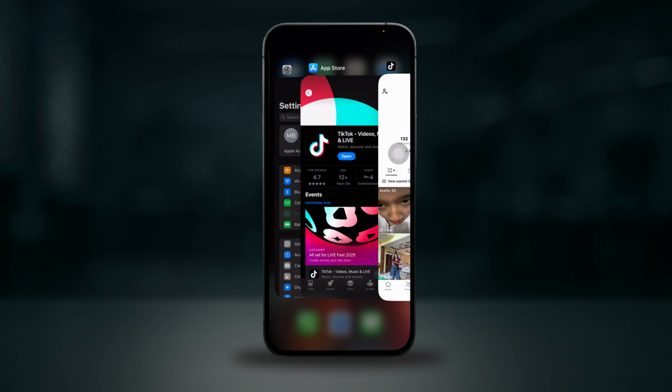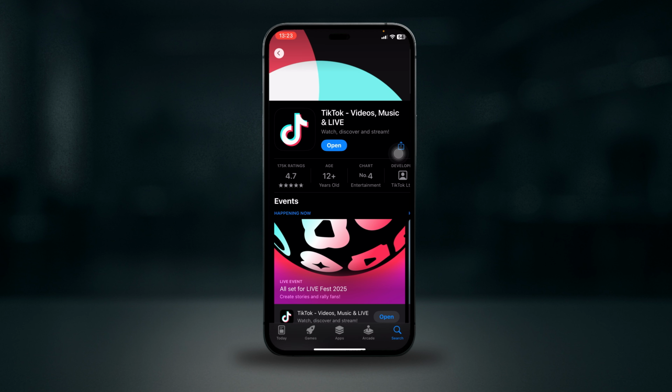Next, go ahead to your app store and then update TikTok if you haven't already. If there is an open button, then that means your TikTok is already updated, so you won't have to worry about that. And that's it.